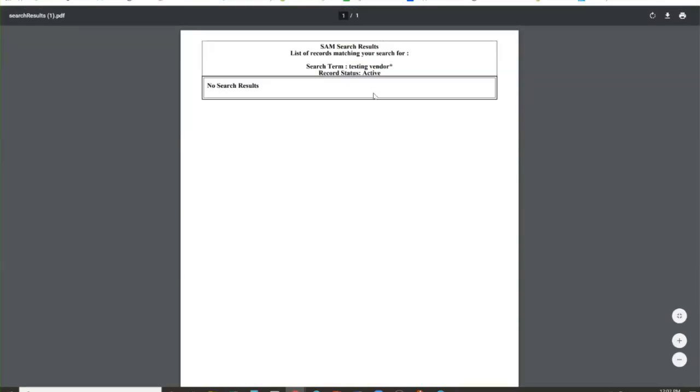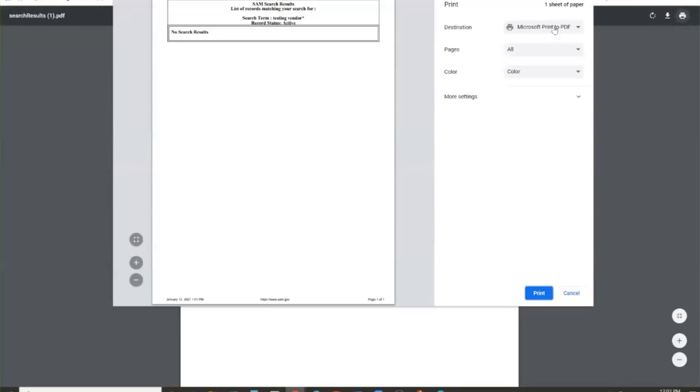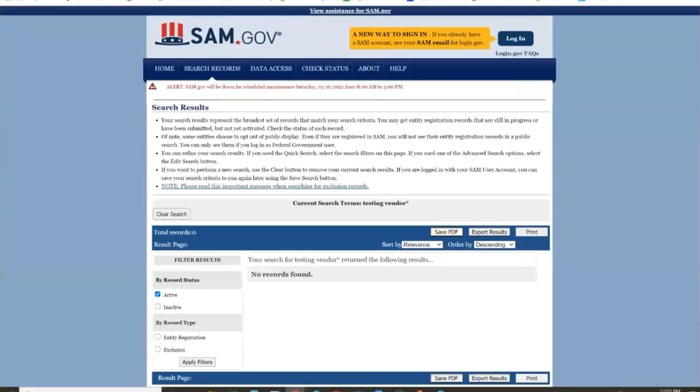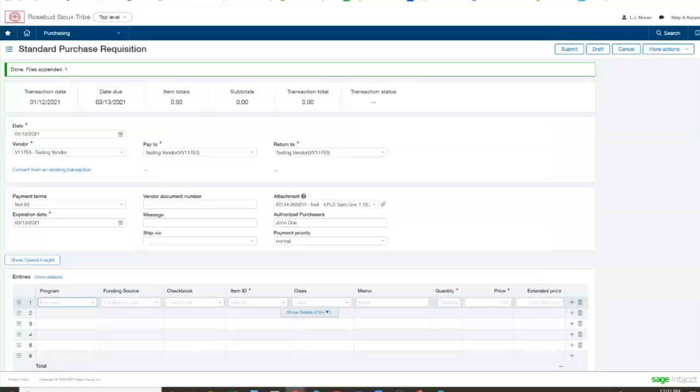And if you use a Chrome-based computer, when you go to print, you actually have an option to print to PDF. Yep, there's two different ones. There's this and OIG. So we have the EPLS.